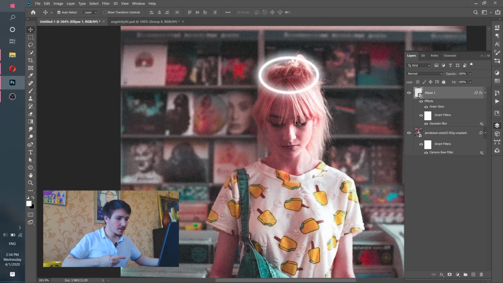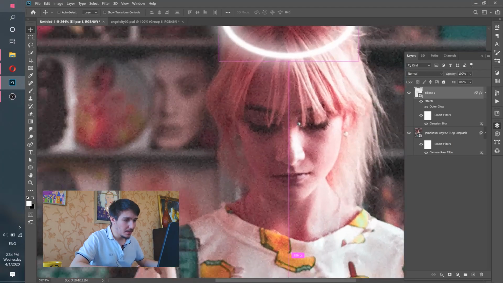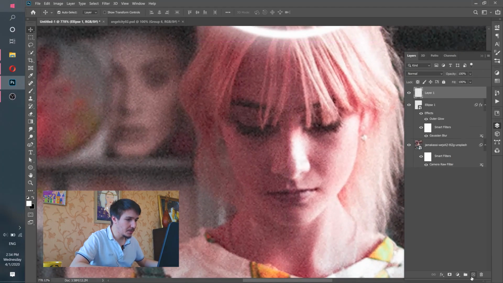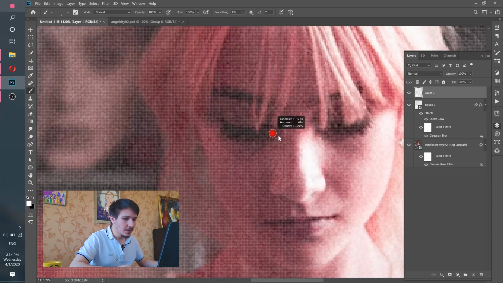And for that, what I'm going to do is create a new empty layer. I'm going to choose my brush tool, white color, and I'm going to start drawing.